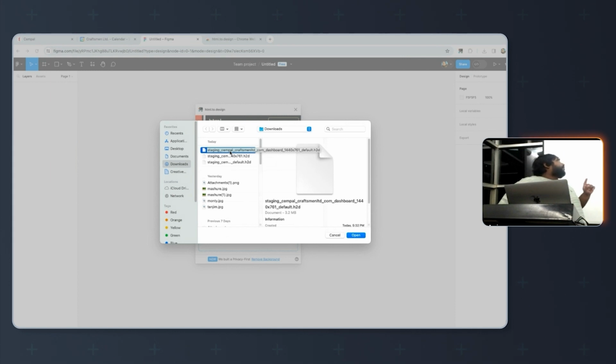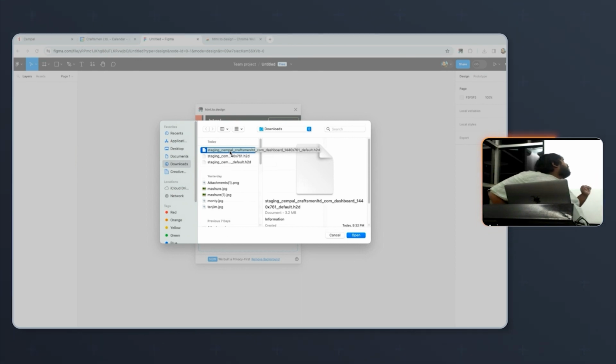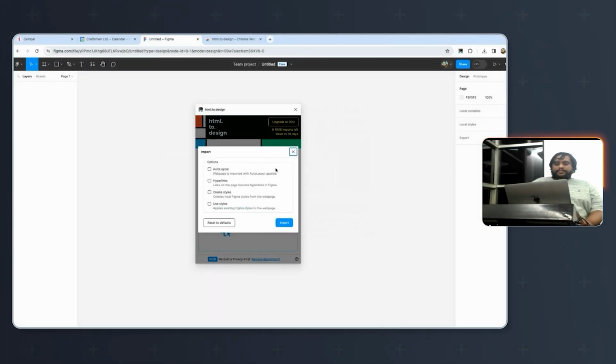When I tried this before, it had some missing fonts. My system doesn't have some of the fonts being used with the Campo. So some of the text might appear a bit gibberish, but that is not a problem with Figma or the plugin. So when I import it, you might see some bad text, some issues with the text alignment, but if you install those fonts, it's going to take away this problem.